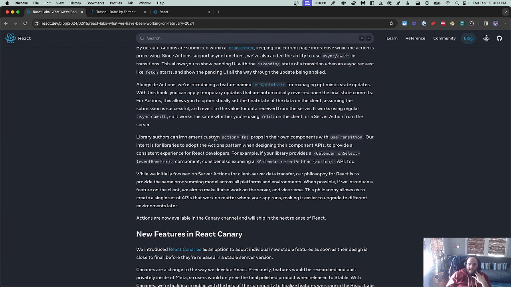Library authors can implement custom action function props in their own components with use transition. That's been around for a while, or at least the concept has been around a while of both of these. Our intent is for libraries to adopt the actions pattern when designing their components API to provide a consistent experience for React developers. For example, if your library provides a calendar on select event handler component, consider also exposing a calendar select action.